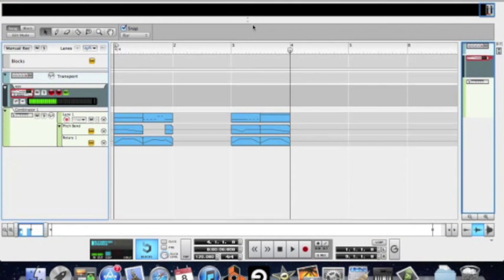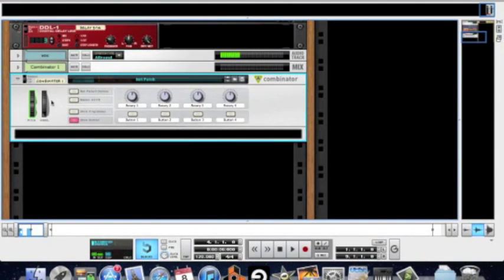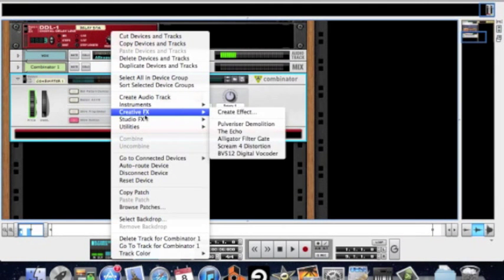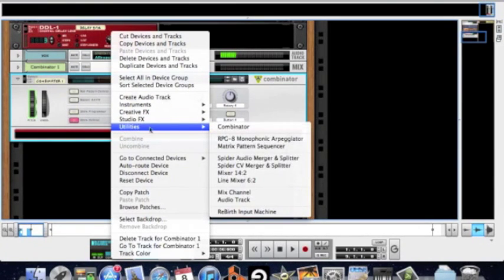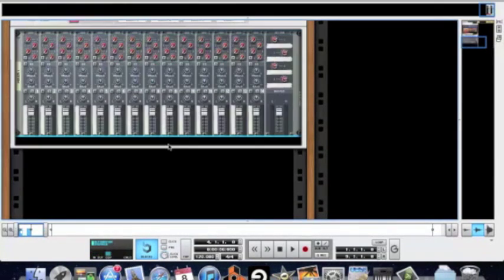So let's get started here. Make a new combinator, and inside of it, create a 14-2 mixer because we're going to be having quite a few channels on this track. Let's adjust some of the levels so it sounds exactly the same as the original sound that we had.